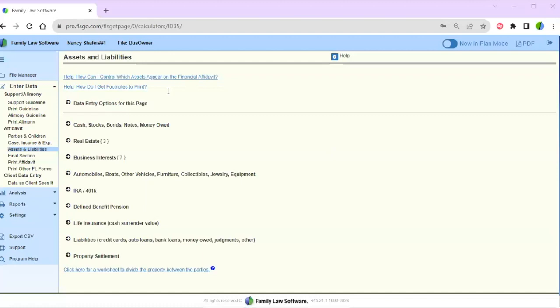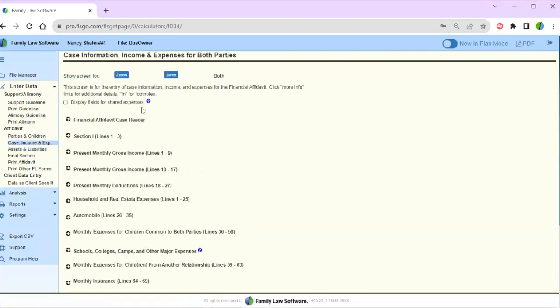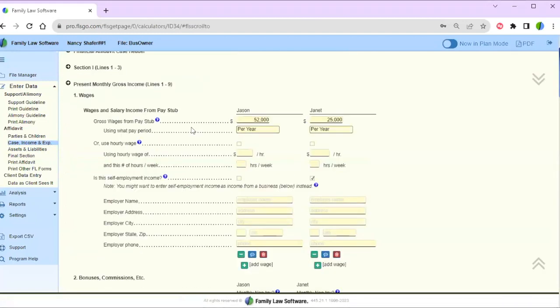Okay, so we're going to look at a self-employed person who is going to enter their income. So the first thing we're going to do is go to the income page, and I'm using Florida as an example here, but this would apply to any state. Your data entry may be a little different, but you'll have the same thing.